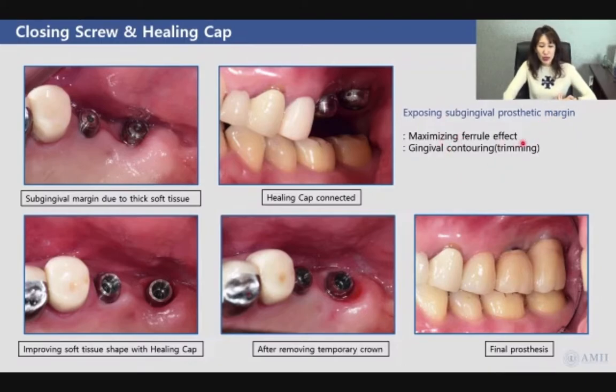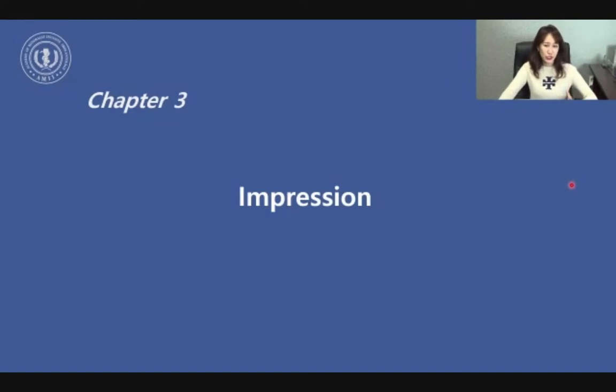We can maximize the Pharaoh effect because it covers the magic post, and we get gingival contouring. So that's what you do right after the surgery: choose the closing screw or the healing cap. And now I want to talk about the impression.